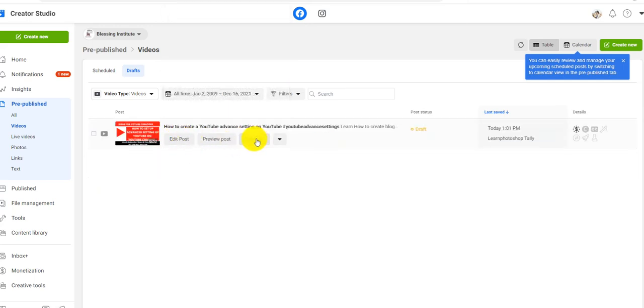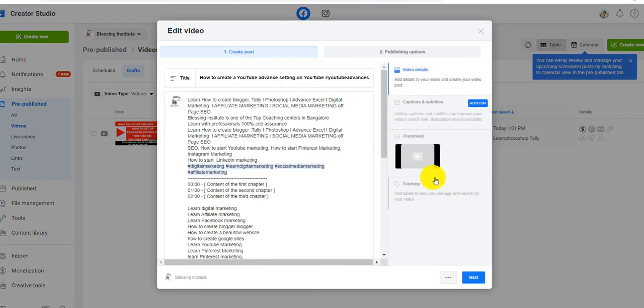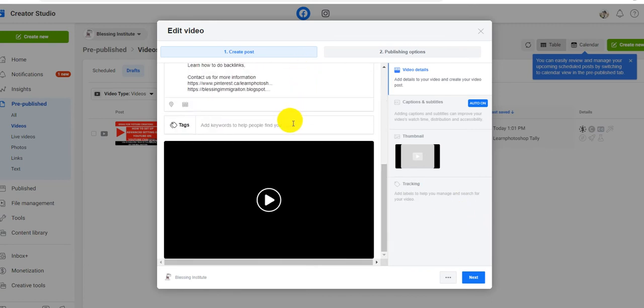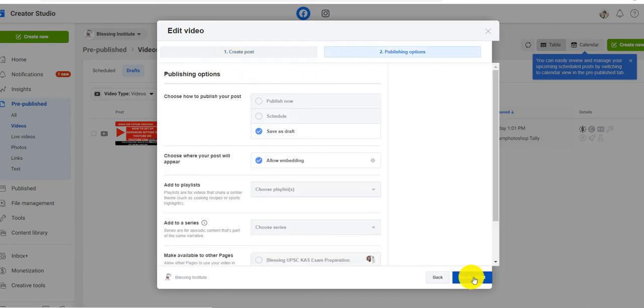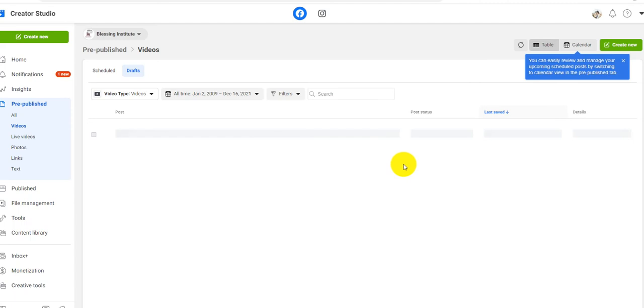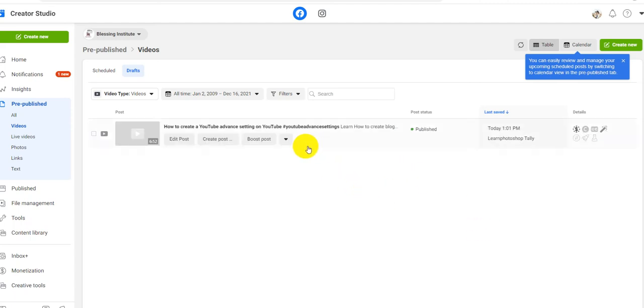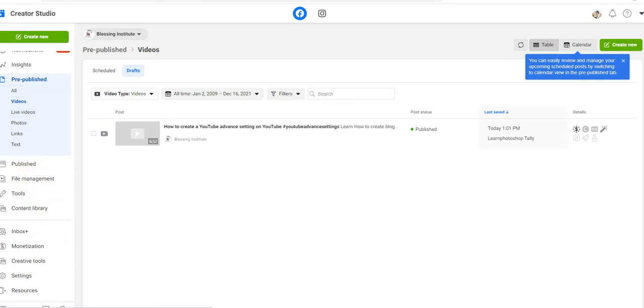If I wanted to schedule or post it, edit posting, go to edit post, and yeah, I can cross check once again, is everything in place, and I can publish it now immediately if I wanted to. So I have published it already, and it is also one of the ways that you can monetize and earn money through Facebook Creator Studio.